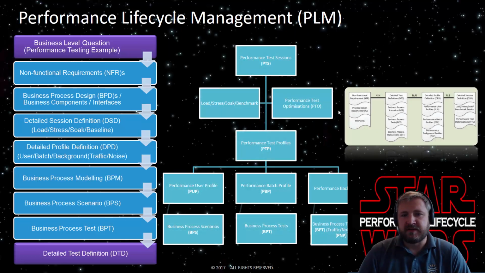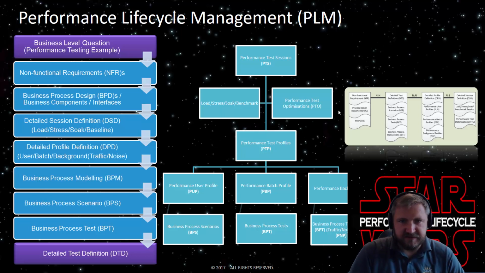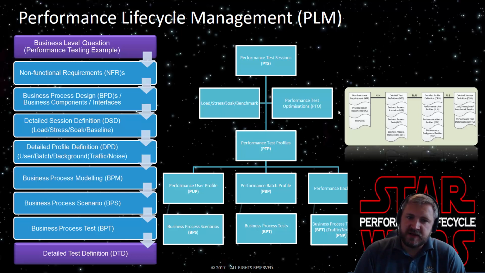So part of this diagram, which I've just shown, is understanding how a session, so that's that load, stress, soak, benchmark, whatever activity you're doing at a high level, or even if you're trying to rerun things from a test optimization perspective, with a number of different profiles associated with that: user, batch, and background, and then within each one of those scenarios and tests, the traffic or transactional flow under each one of those components. And as you can see on the right hand side, it's an end-to-end relationship between those design documents, the non-functional requirements, the interfaces, and each one of those components.